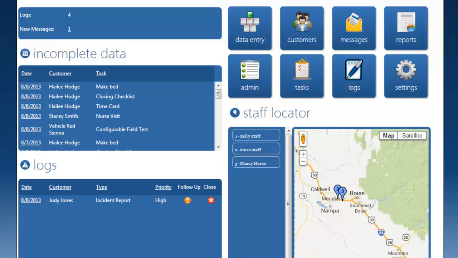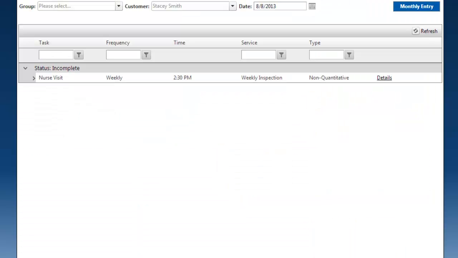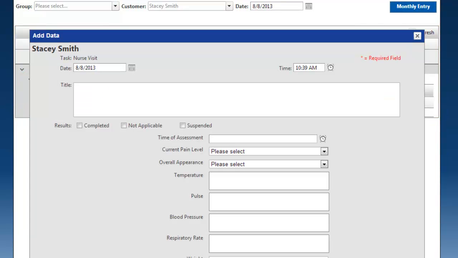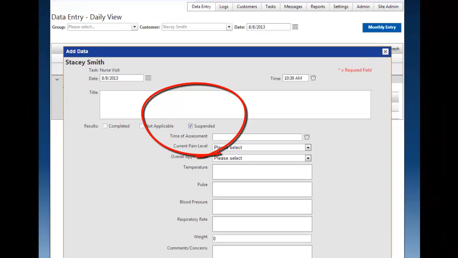Well, let's say, for example, that Stacy is on vacation and is not available to complete the nurse visit, but we want to remove this from the incomplete data so that we can see the actual tasks for our other staff that have not been completed. So I can now select on the task, and as a manager or a supervisor user, now when I come into the task and select Add Data, I have the ability to indicate that the task is being suspended.